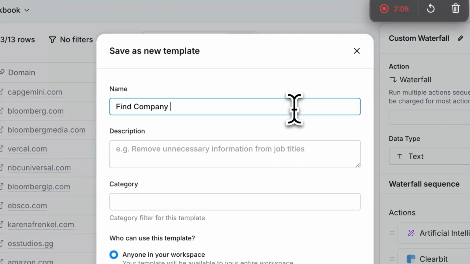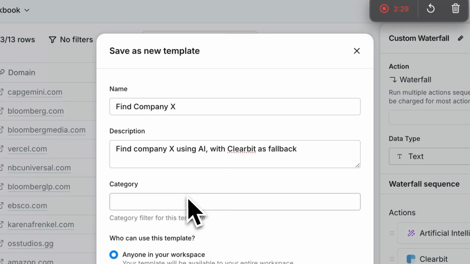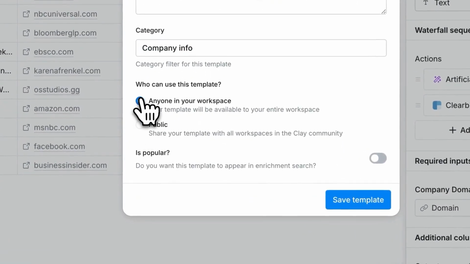We can call it Find Company X. For description, let's add a little bit more detail. Find Company X using AI and Clearbit as fallback. Category, it'll be company info. And we can also change it to public, but let's just make it anyone in our workspace and save template.